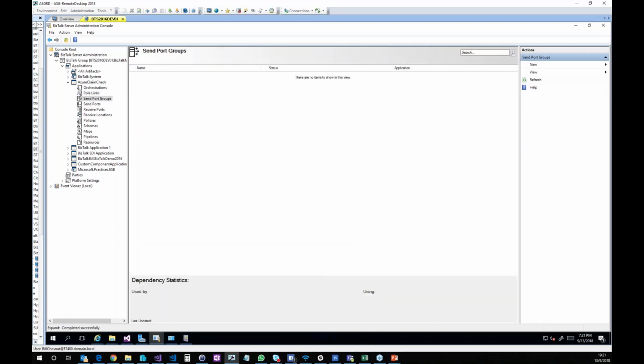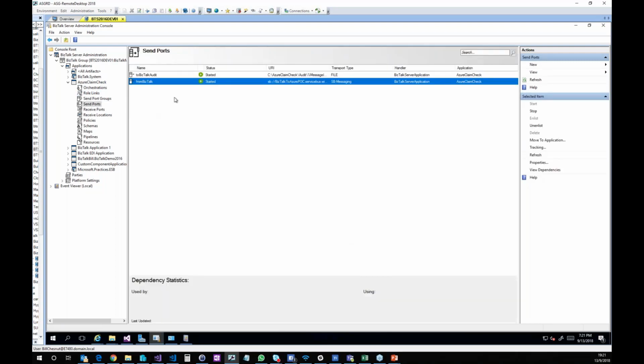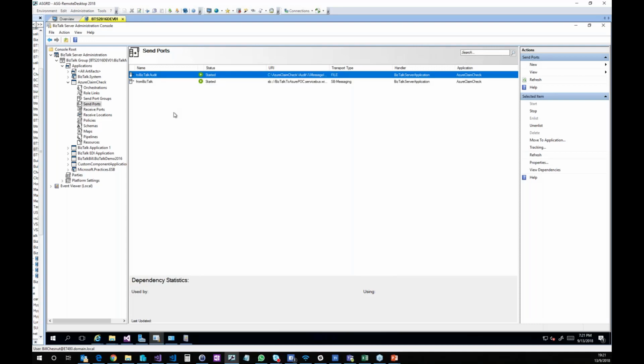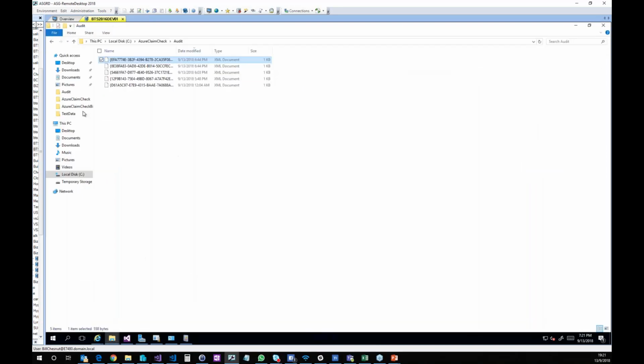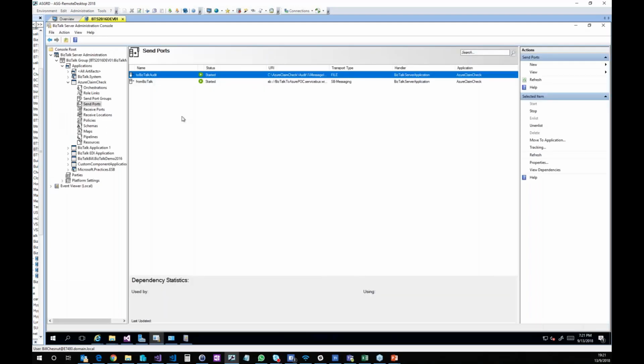This is the sample one that I ship, and it doesn't have any orchestrations, doesn't have any roles, groups. It's got a send port. So basically it's got a couple of send ports. There's a to BizTalk audit. So that's just where it writes the files out that come down from Azure. And again, this would be where you would push them into whatever process you have inside of your BizTalk. For me, I'm just dropping them out into an audit directory to go look at them. It's a very simple sample at this point.